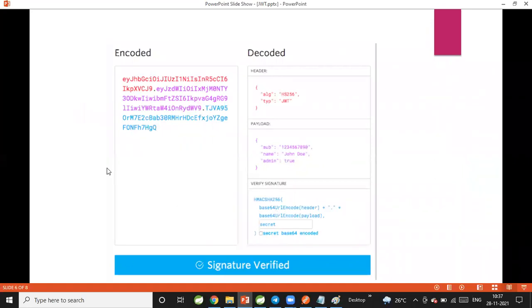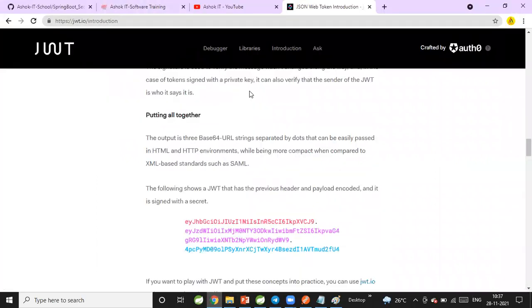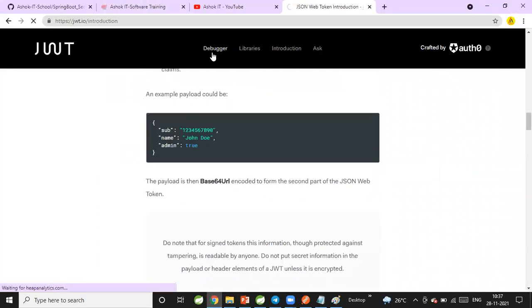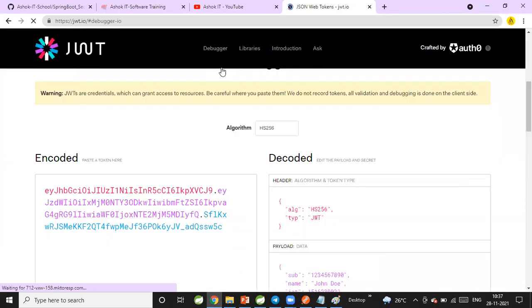Now, sir, how can we see all this information? There is one tool called JSON Web Token Debugger. Now, this is the JSON token. First part is called the header part, second part is called the payload part, third part is called the signature part. This is the encoded JWT token, JSON web token.